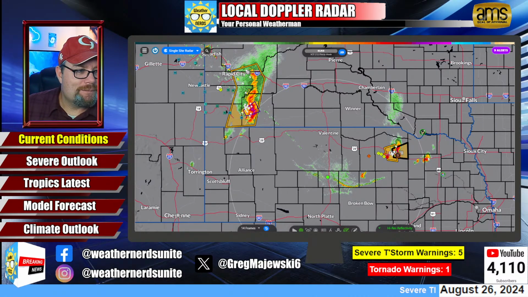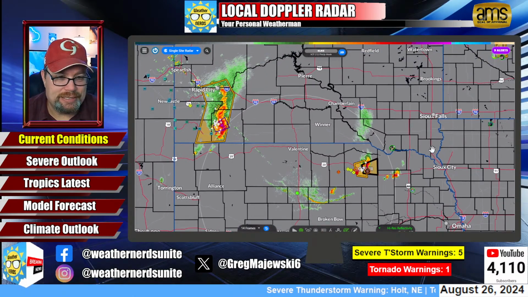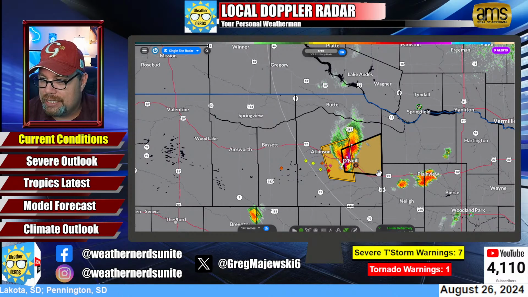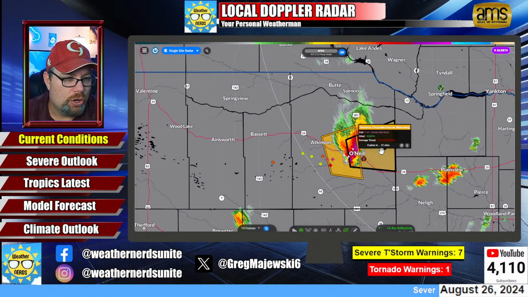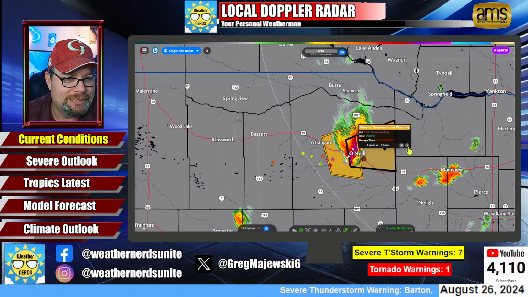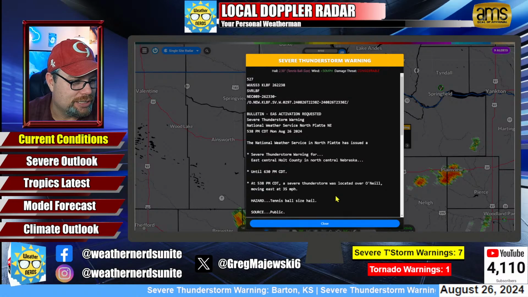So, a new warning just came out here. I have my audio turned off right now. Normally you'd hear that alert tone going off, but I've got it muted. Oh, look at the baseball. Hello. Baseball size hail. Look at that. This is for Central Holt County. It goes till 6:30.